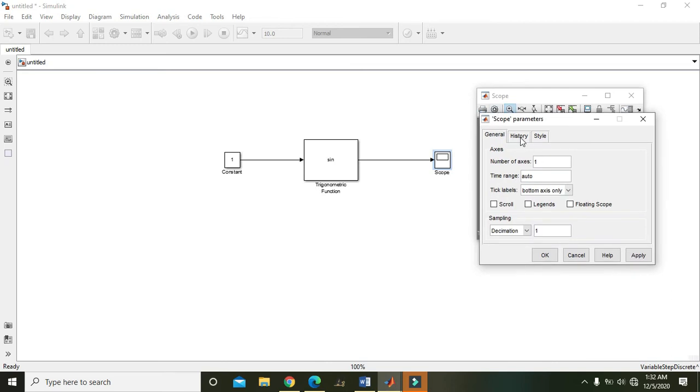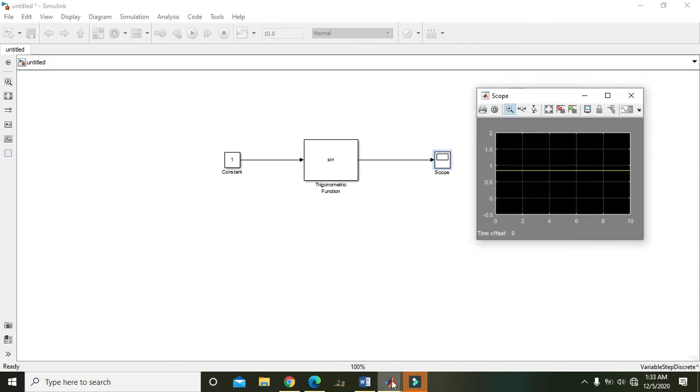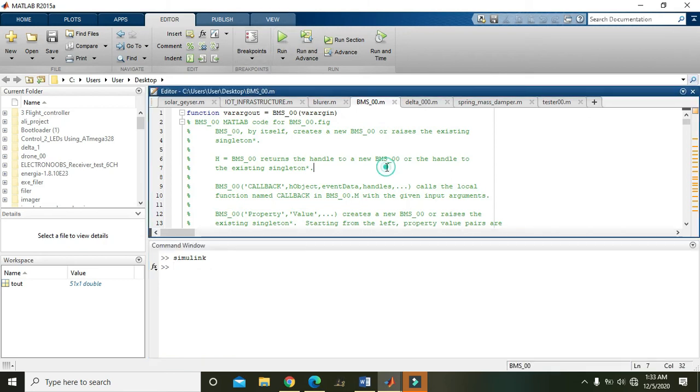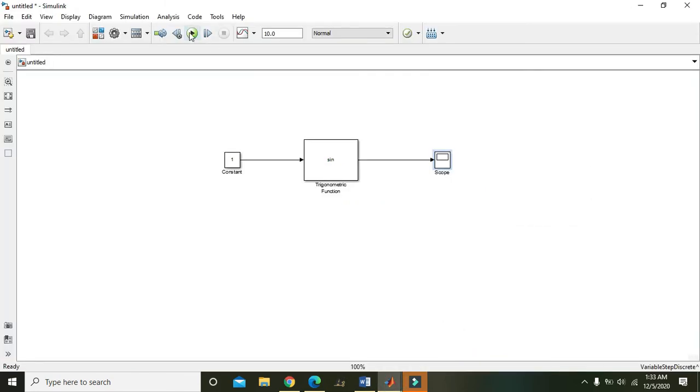So we will go to the settings button, then to the history and check the box that says save data to workspace. We will name it trial 00, and the format must be array format. So we will apply and press OK. Now we will go to MATLAB and see whether it is here or not. Okay, we have to run the Simulink model again, so it will give us some data.